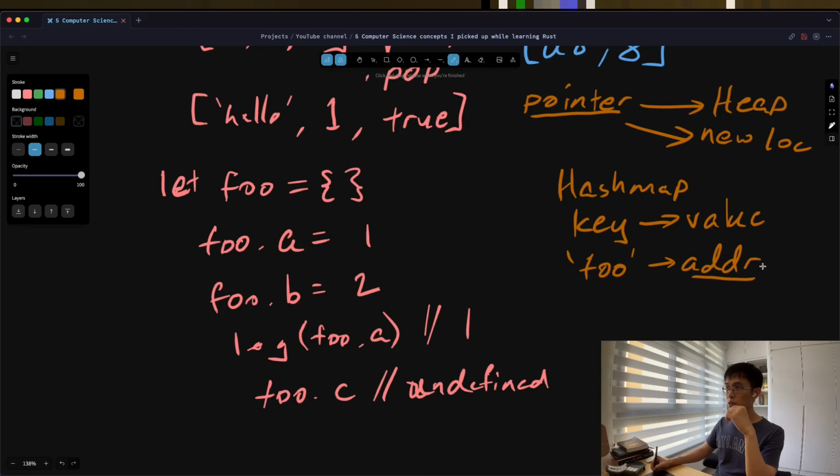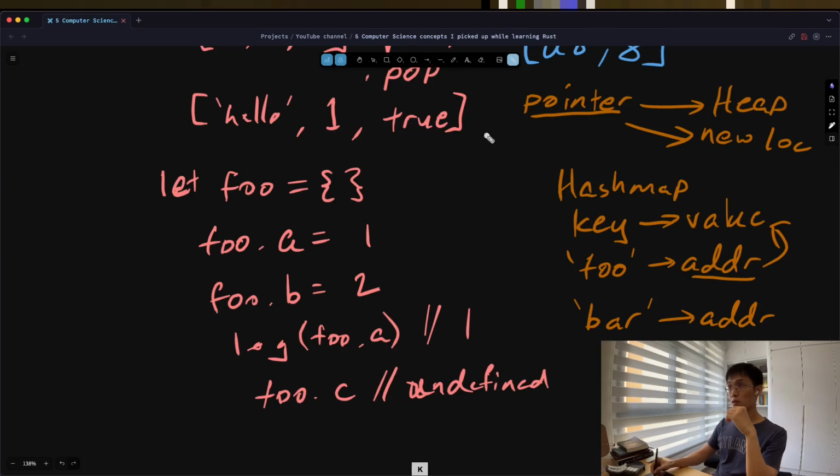And this memory address is where the value is being stored. So if we have another key bar, that is another memory address. And what I mean by key collision is that there is an algorithm that is needed, right, to convert foo into bar, or rather foo into the address as well as bar into the address. And this is the hashing algorithm.